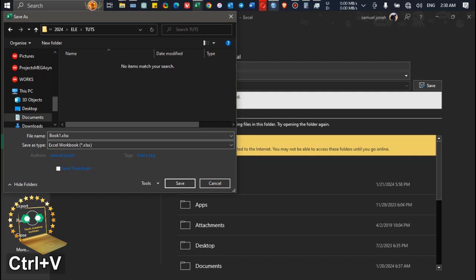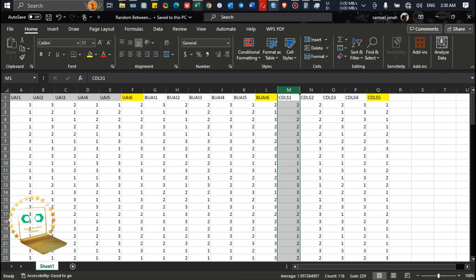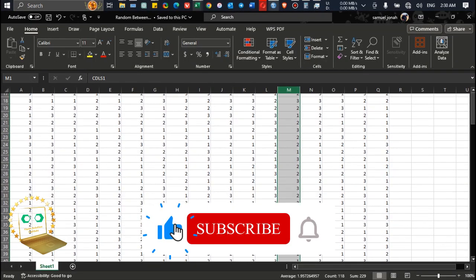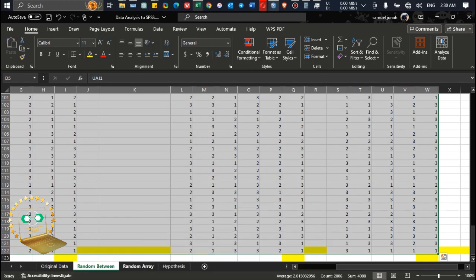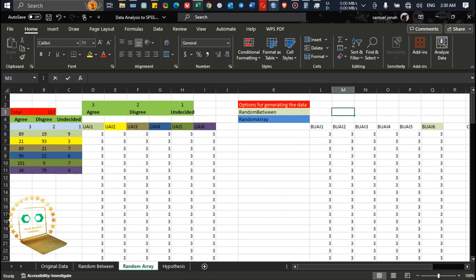Okay, so this is random between. Okay, so this is random between data. It is saved. You can close it. Now random array is kind of different.